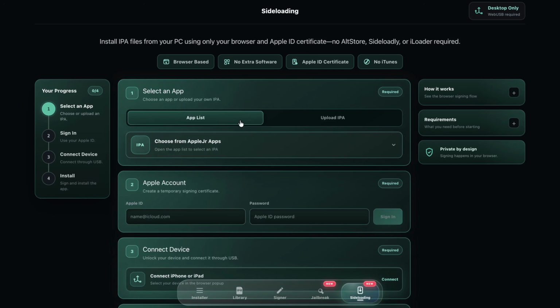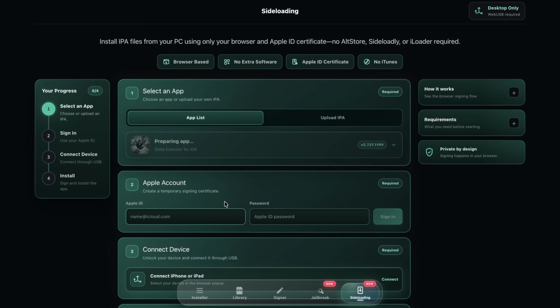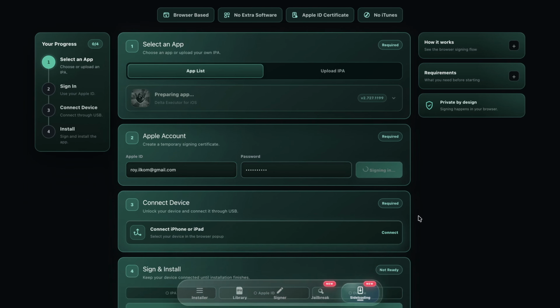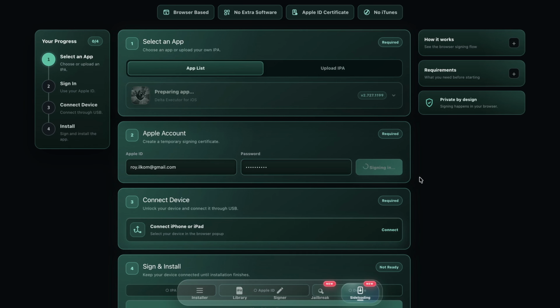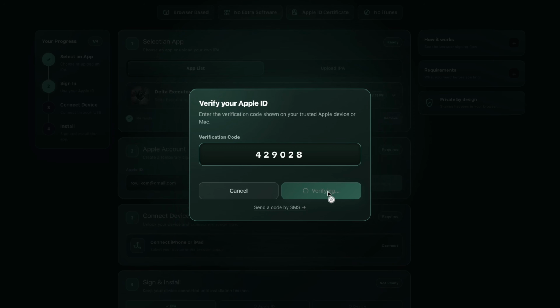After that, choose the IPA file from the available app list, that is Delta Executor. Once the app is selected, click Continue. Now, sign in using your Apple ID. This is required so the tool can create a signing certificate and install the app directly to your device. After you sign in with your Apple ID, Apple may send a two-factor authentication code to your trusted device. Check your iPhone, iPad, or other trusted Apple device, then enter the verification code on the AppleJR sideloading page.